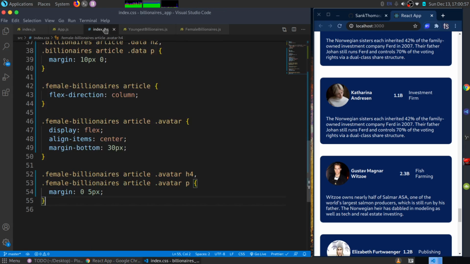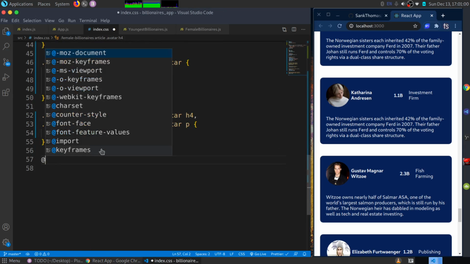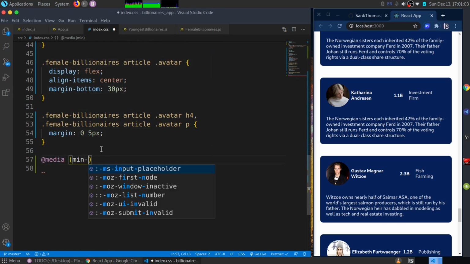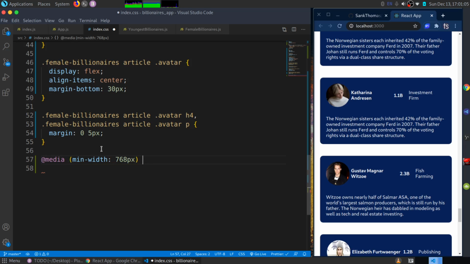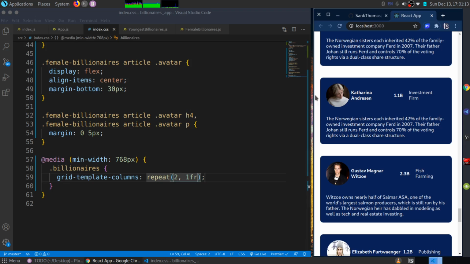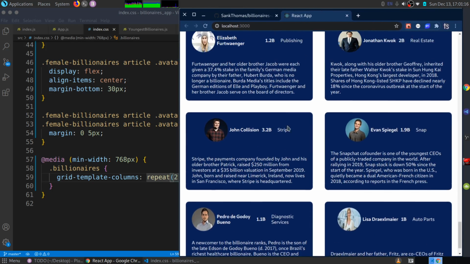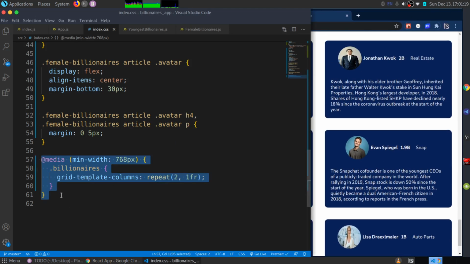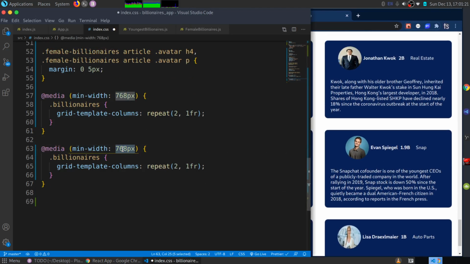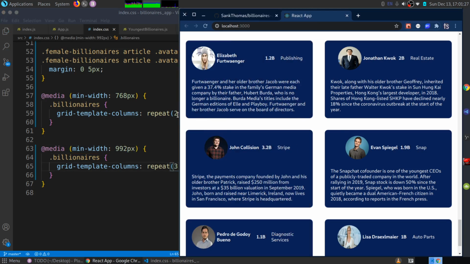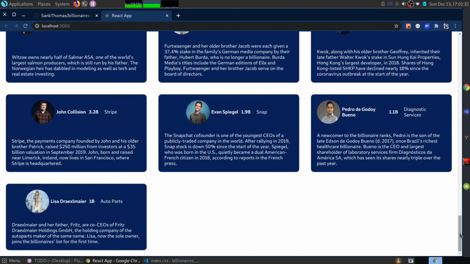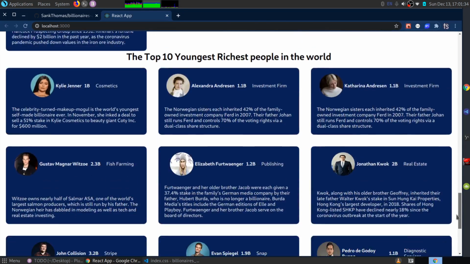And just to add, I have a minute 10 remaining, so let me add some media queries for a minimum width of 768 pixels, and I'm going to grab my billionaires and set grid template columns to repeat 2 times and 1 fractional each. Let's see that. That looks nice, and I'm going to copy this down and say for 992 pixels I want this to repeat 3 times, like so. See, that is the beauty of reusable classes.